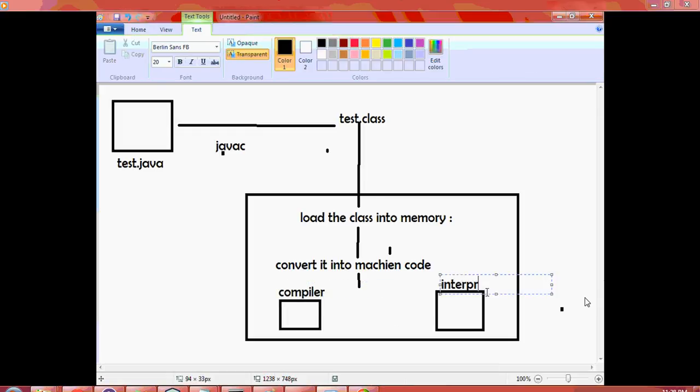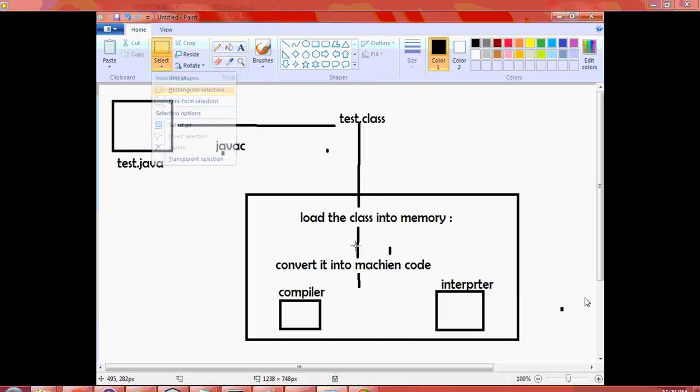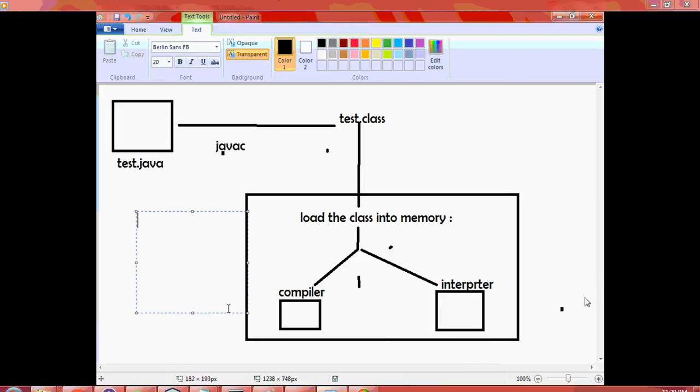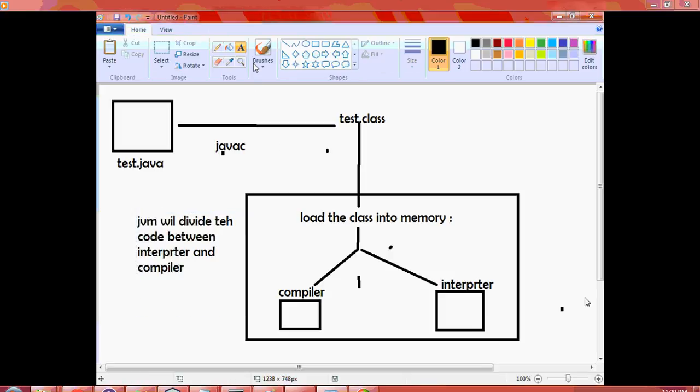So why is it using both a compiler and an interpreter? There are some codes that are fast in the compiler, while there are some codes that are fast in the interpreter. So the JVM will divide the same source code between the compiler and the interpreter. The code that will run fast with the compiler will be given to the compiler, and the code that will run fast with the interpreter will be given to the interpreter. So the same program is divided between compiler and interpreter, or we can say the technology where compiler and interpreter are acting together, that will be known as the hotspot technology. So the JVM divides the code between interpreter and compiler, and this specific technology we call the hotspot technology.